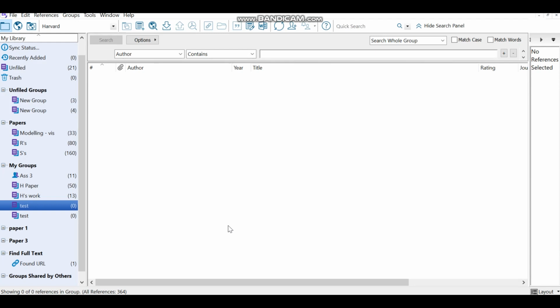Okay, now I will show you how to import references to our EndNote desktop version. We can do this in several ways. First, I will explain how to export references from a database. I think I explained this before in the first part of this video when I was explaining how to export references from a database to the online version of EndNote.